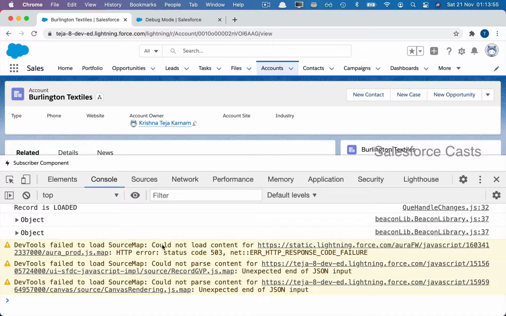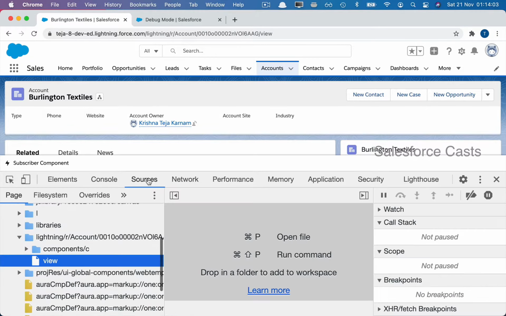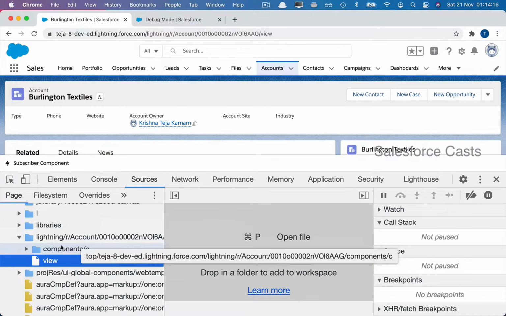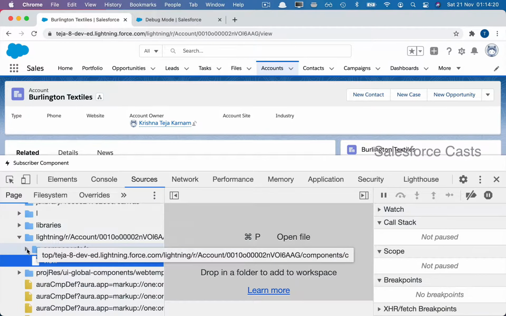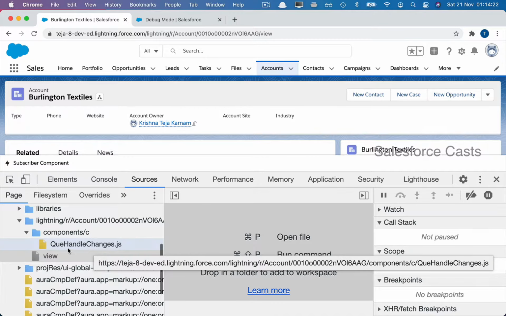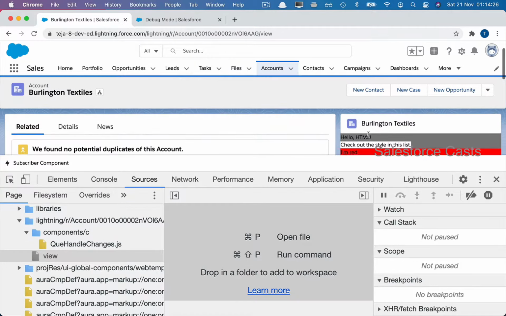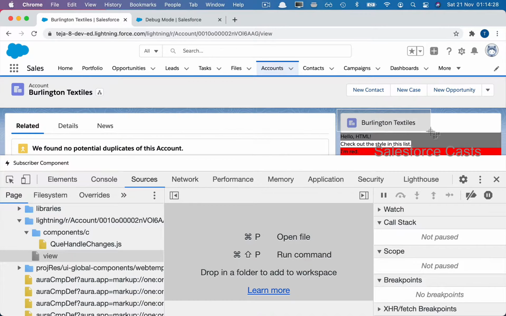Now, the second approach that I personally use is making use of Chrome debugger. What I mean by that is, right beside the console panel, we have something called the sources panel. When you click it, based on the page that you're viewing, it is going to make sure that the components are fetched and displayed back to us in the pages tab. For example, if I open this up, we have something called queue handle changes. This is the JS file that is associated with this component here.